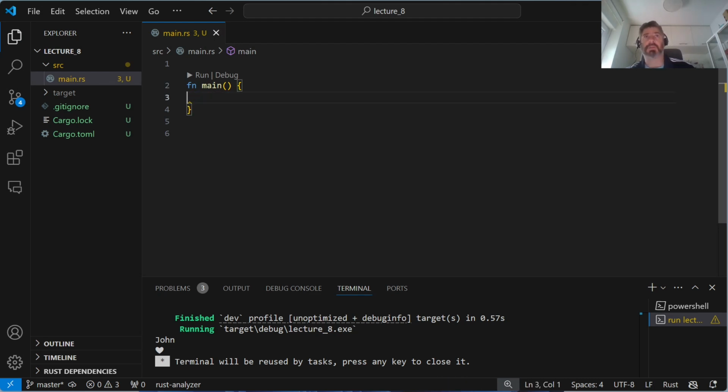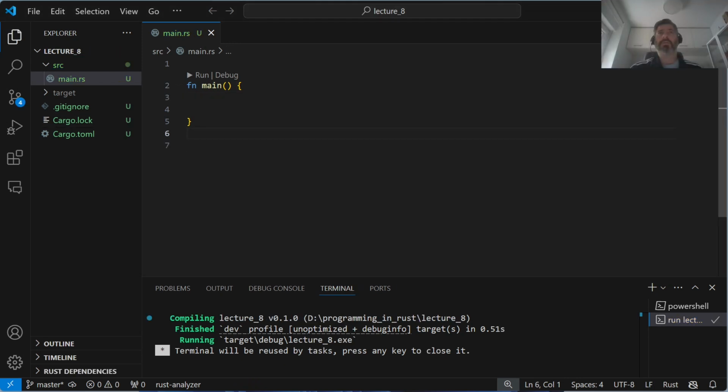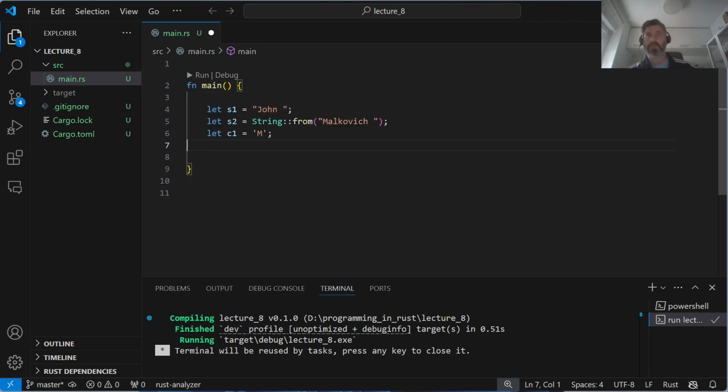First I will delete all this. First we will define some of the variables that we'll be using. So here we define a string literal, a string object, and a character. Next we will instantiate this string that will contain all of these.